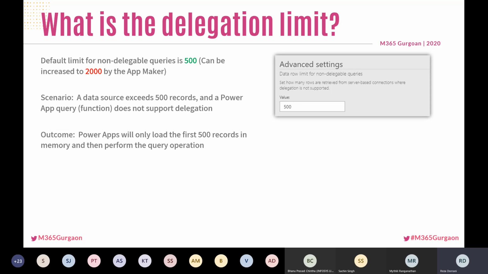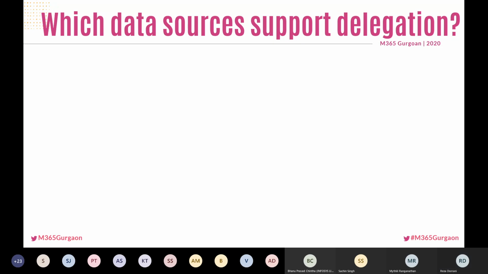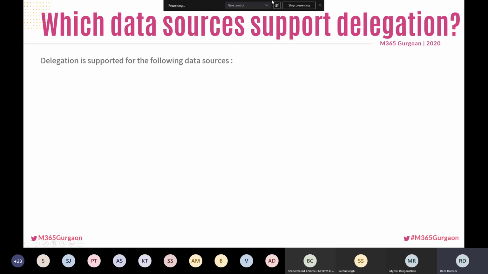Now that we've understood what delegation is, delegation means let the data source do the work, and there is a limit if my query is not delegable. So I need to be very, very vigilant about this while building my apps. Now the next question is, which data sources support delegation? Do all data sources support delegation? The answer is no. Currently, as of today, the 19th of September, 11:15 a.m. Pacific, only 3 data sources support delegation.